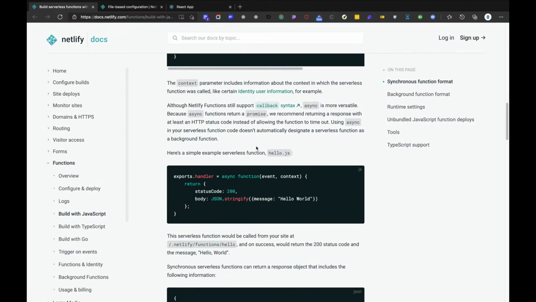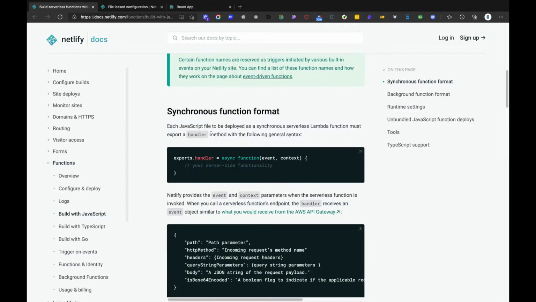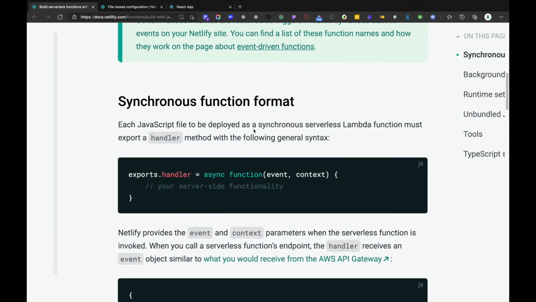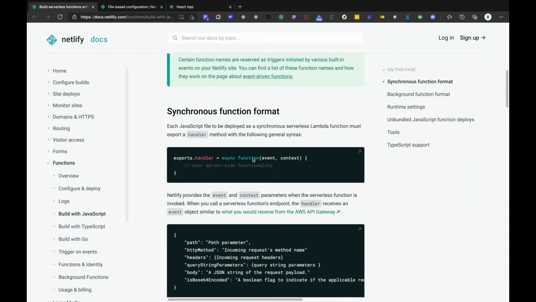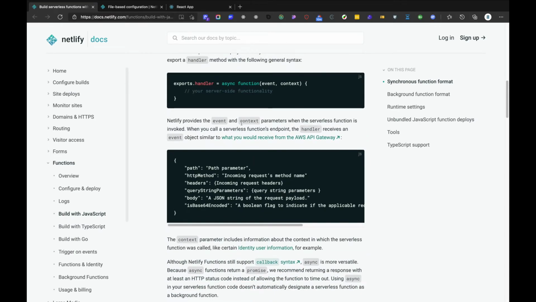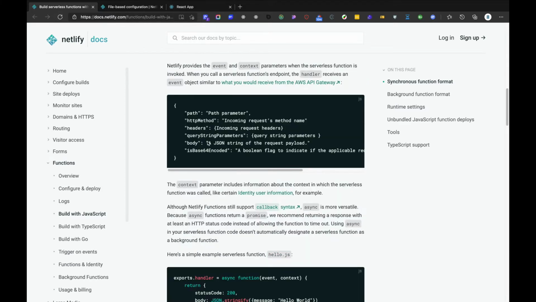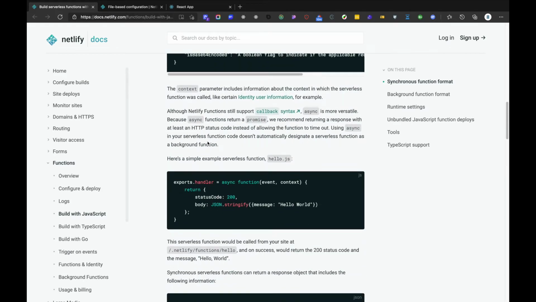Another thing to be noticed is our serverless function needs to be inside of exports.handler. As we can see here, each JavaScript file to be deployed as a synchronous serverless Lambda function must export a handler method with the following syntax. So okay, and it takes event and context as parameters, and definitely it receives an event as an object. These are pretty much fine.